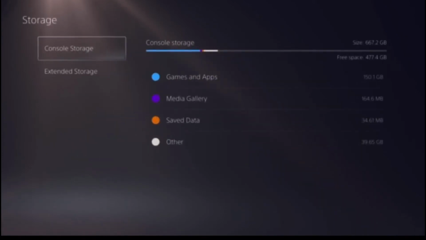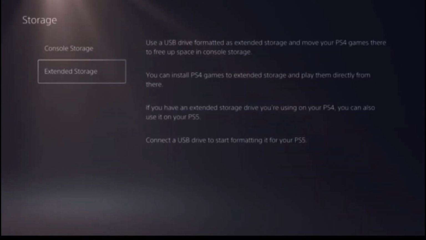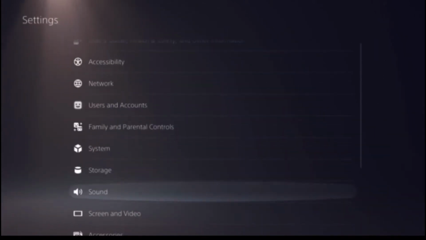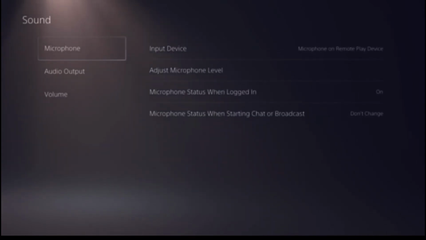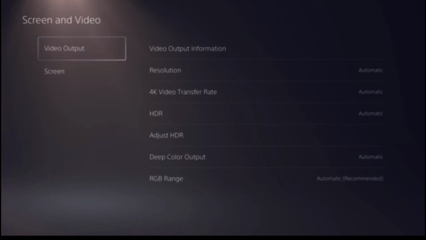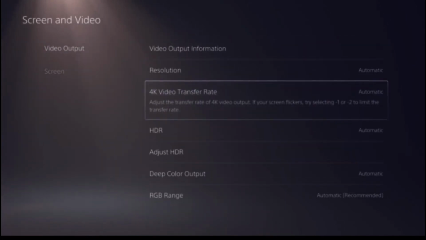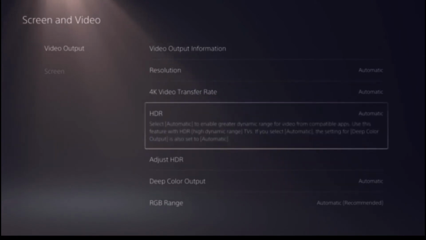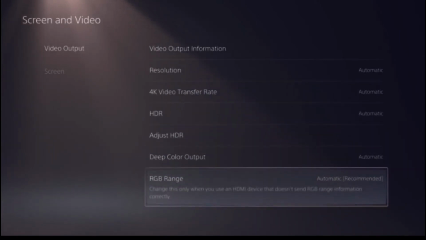Going into storage, if we want to expand our storage, we can go ahead and do that within our extended storage options here. Our sound preferences, so if we want to mess with the sound or anything, we have the ability right here too. Screen and video, so your video output, even if you want to go ahead and change it to 4K video transfer rate, you can go ahead and set that off to automatic. And if you want to turn on HDR or adjust HDR or whatever, you can go ahead and mess with those within this setting.